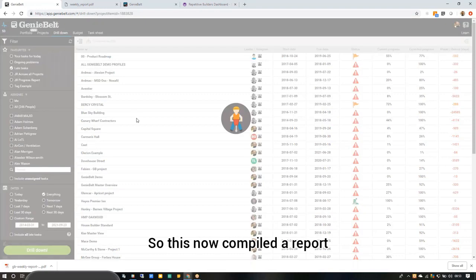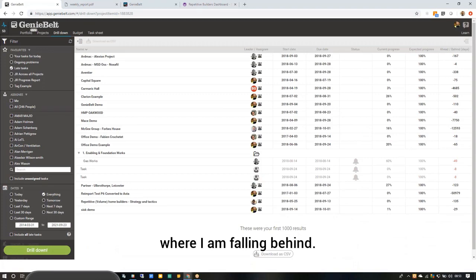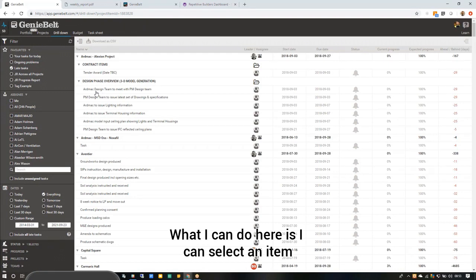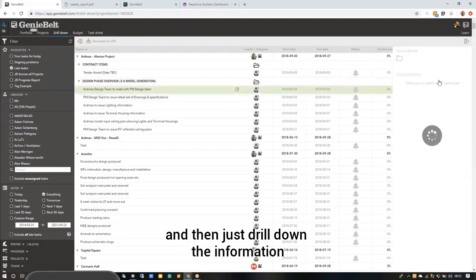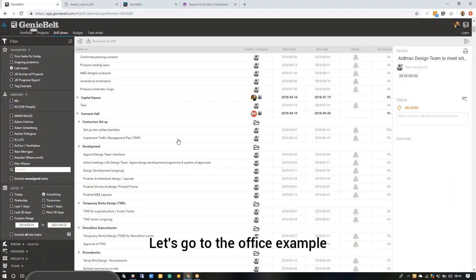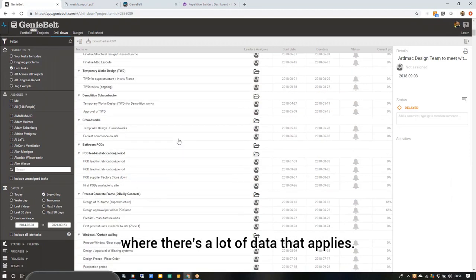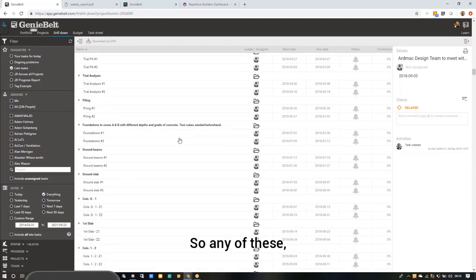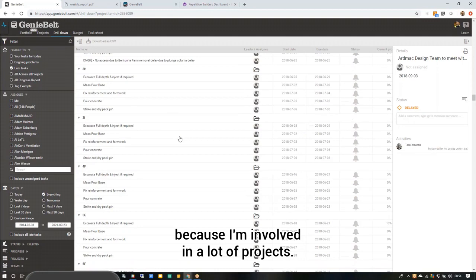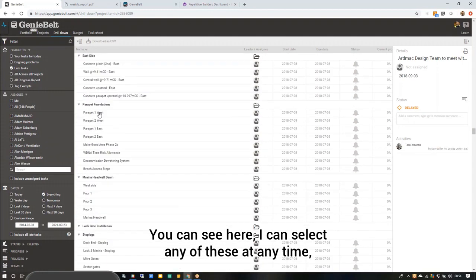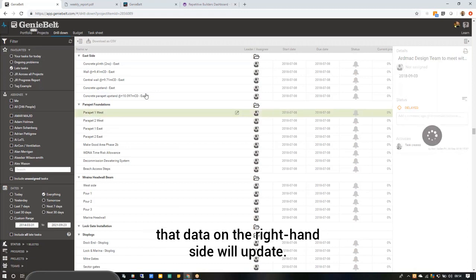So this now compiled a report where I'm starting to fall behind, and what I can do here is I can select an item, and it will then just drill down the information down the right hand side. So let's go to the office example where there's a lot of data applied. So let's have a look. Any of these, because I'm involved in a lot of projects, you can see here, I can select any of these at any time. That data on the right hand side will update.